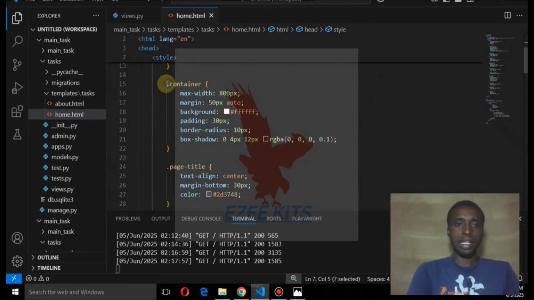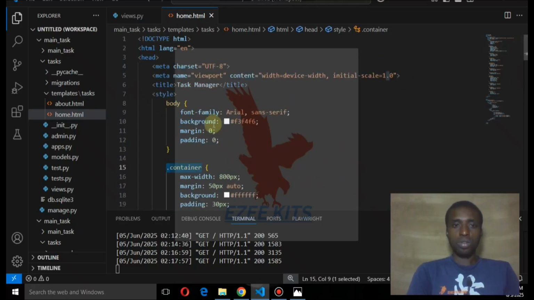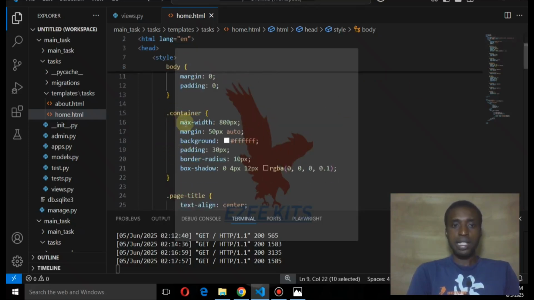This does signify that I want to style a particular class. So the first thing I did was just to style the body, which I set the font family to be Arial and sans serif. I changed the background color to be a little bit light, and margin to be 0, padding 0. So this container I styled here was just the module.